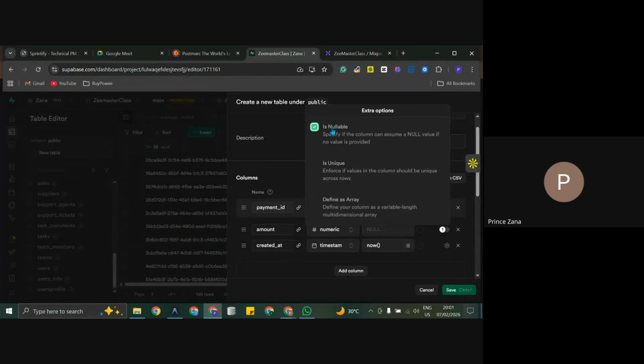But since we want to capture amounts, there's no way you collect payment and you don't want amount to be required. It must be required, isn't it? So I will unclick this. It's not labeled nullable. That means that field is required. Every time you want to create a payment, you must fill in that amount field before you proceed. All right. So it's not nullable.